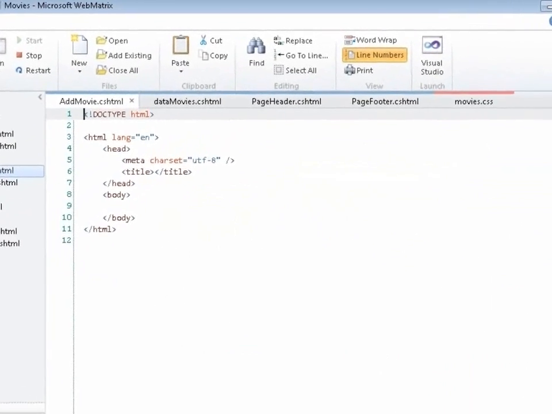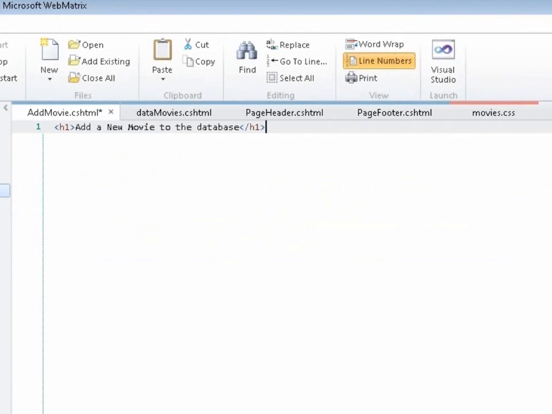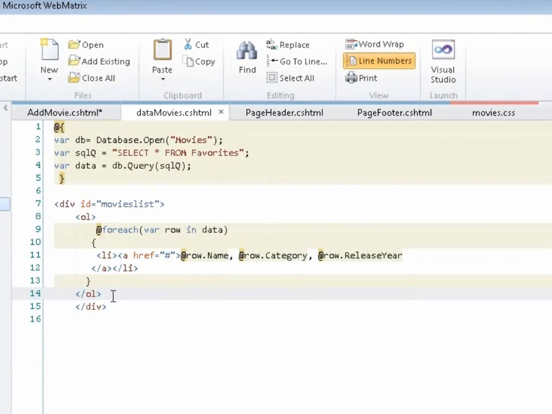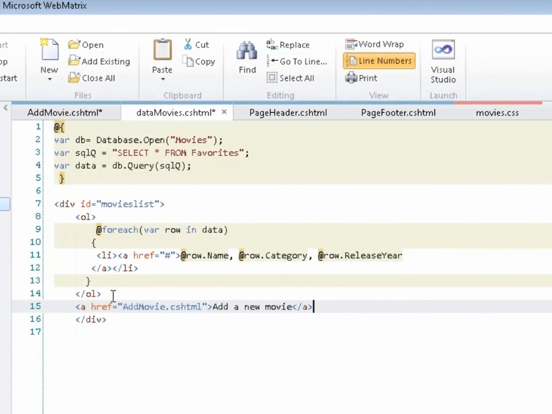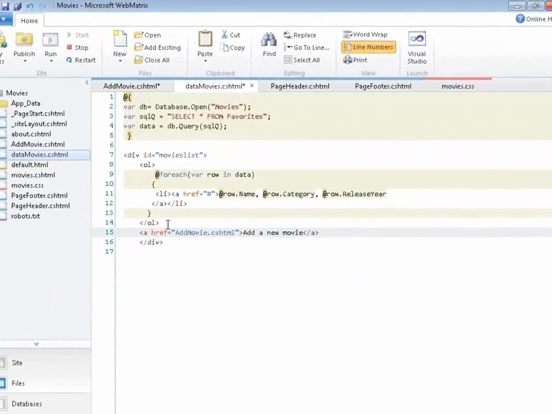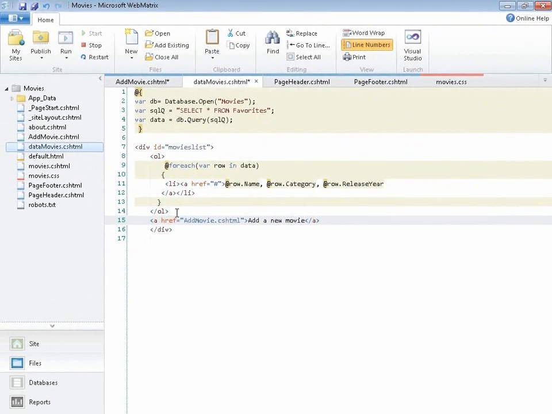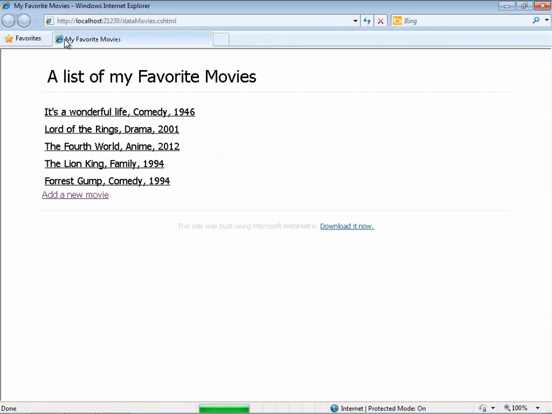Then replace the content of this page with a heading. Now go back to the datamovies.cshtml page and enter an anchor tag before the closing div tag. This anchor tag will provide the reference of the addmovie.cshtml page. After this, run the datamovies.cshtml page in the web browser to see the result.